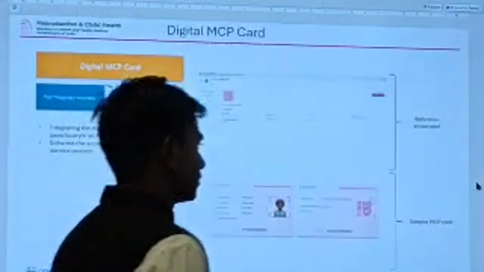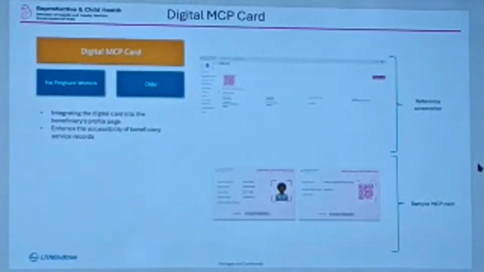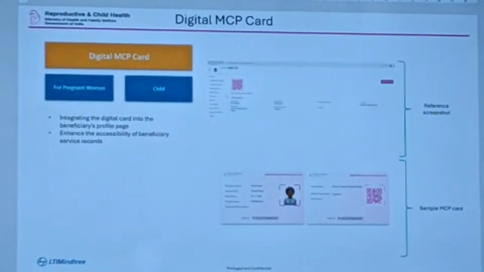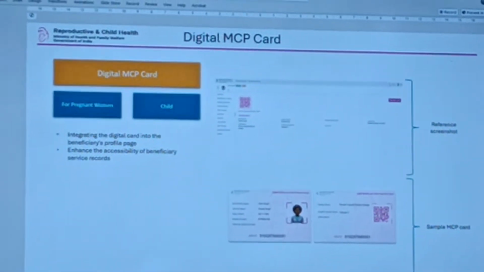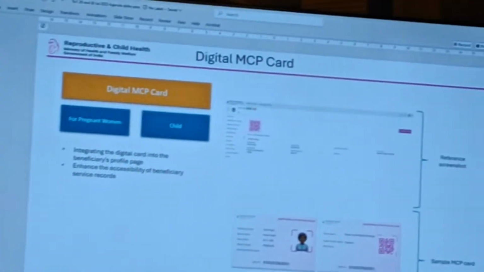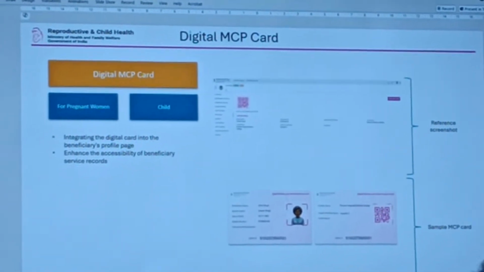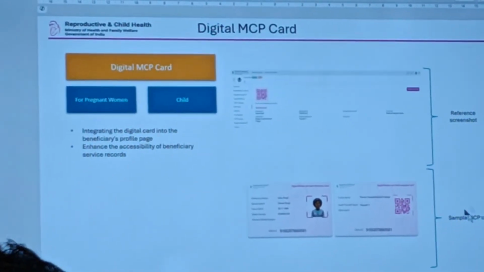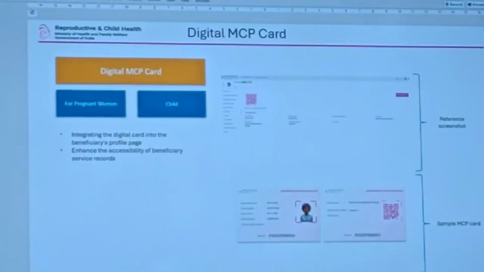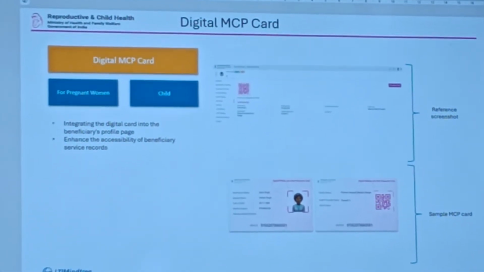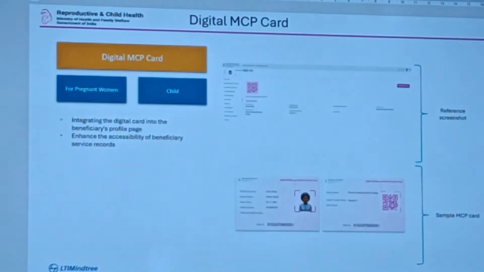where we can see the basic details of the beneficiary on this MCP card, and it is also available to be printed in a card format, like a credit card format, where it can be laminated and given to the beneficiary. And the next time, the beneficiary doesn't have to remember anything, they just have to bring their QR MCP card, and based on the QR code which is already there on the MCP card, the health provider can directly search for the beneficiary using the mobile application, which is the ANMOL app.